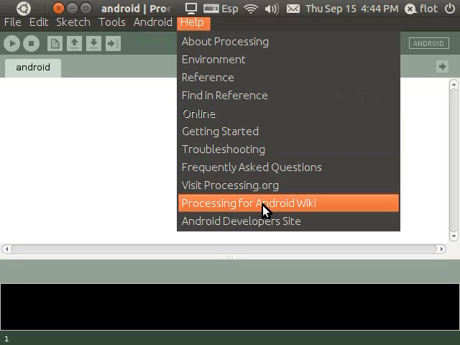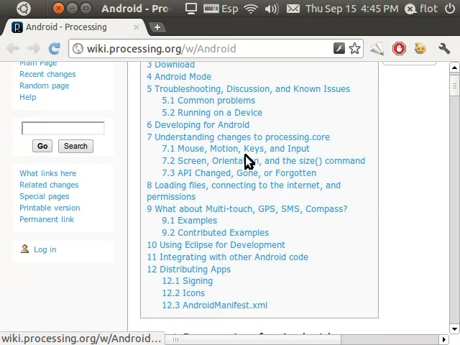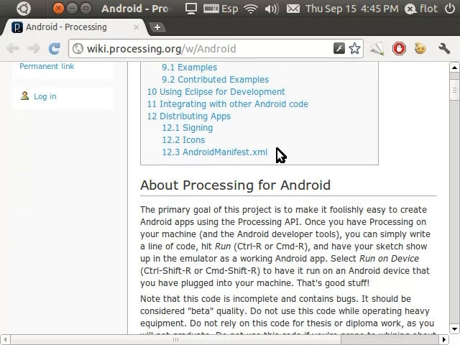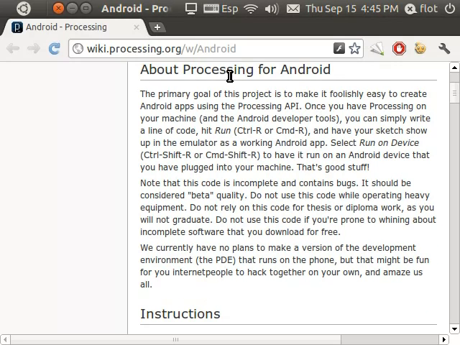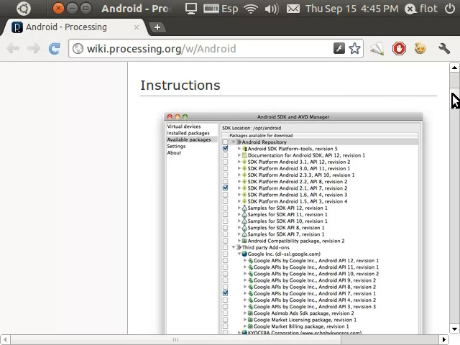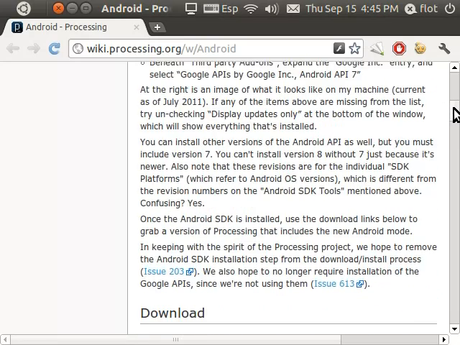So let's have a look at this website, which says Processing for Android wiki. And we get to this page where most things about Processing on Android are explained. I'm not going to tell you every step. This you will have to do on your own. You should really read this introduction here, about Processing for Android, and follow these instructions that explain how you have to install some programs that come from Google. This is the Android SDK. So you have to follow the installation guide and the steps down here.